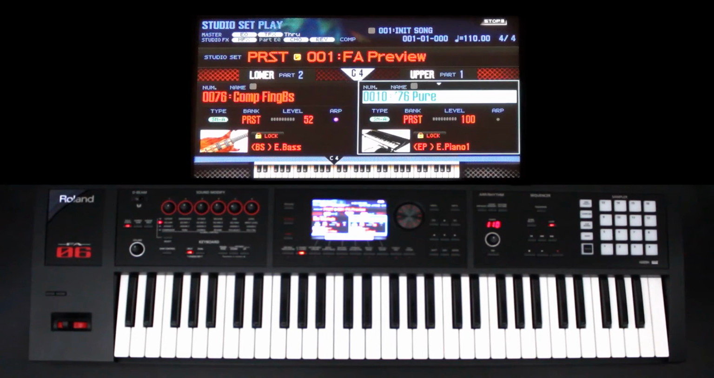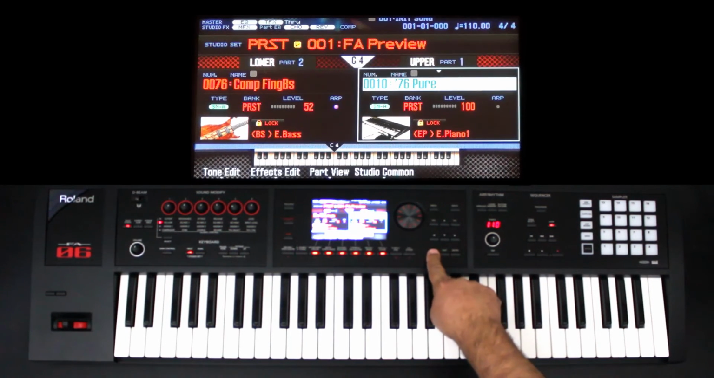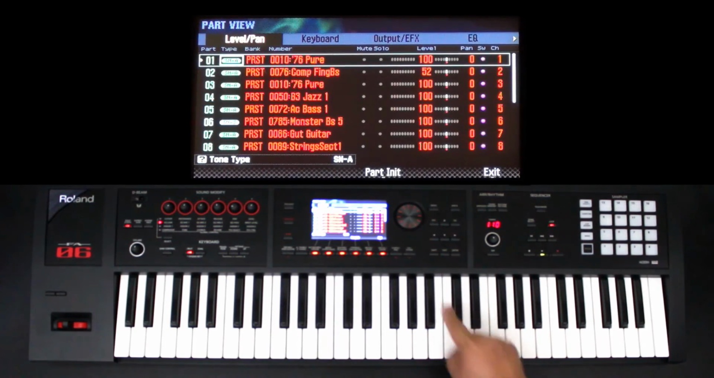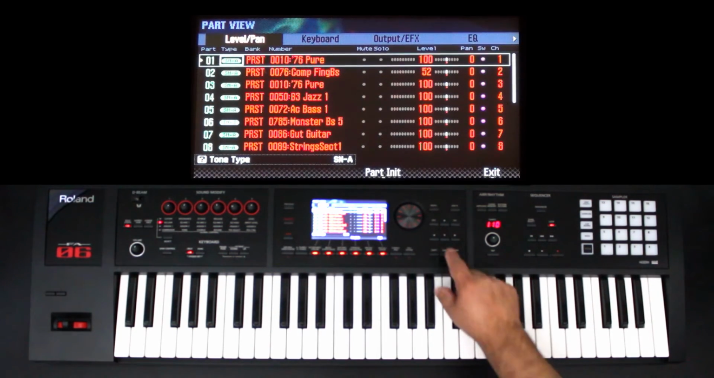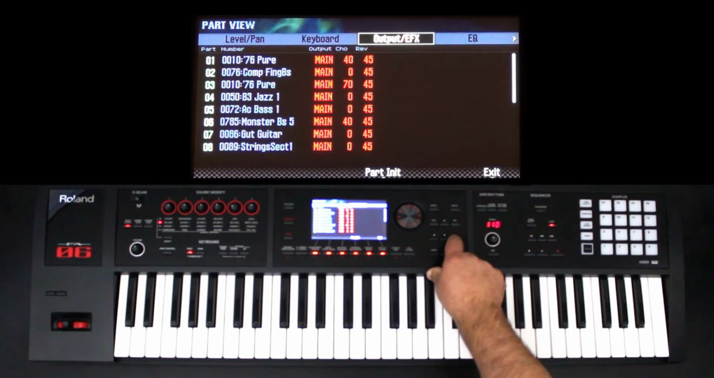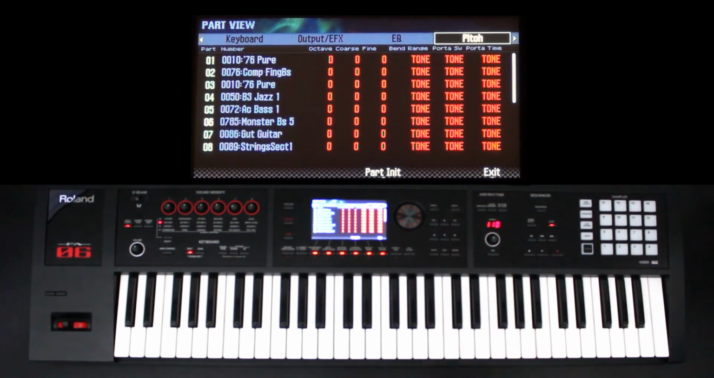Now another common question might be, well, how do I adjust the octaves? Because I don't really care for the octaves of that bass and that electric piano. Well, it's very easy. I'll press and hold the shift button, and I'll go down into part view right here. Press that button right there. And now I'm going to cursor over to where it says pitch.